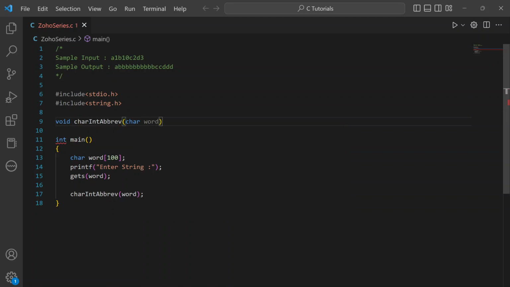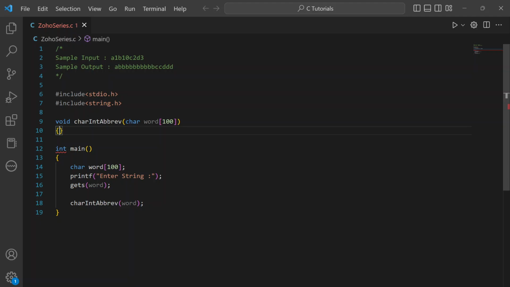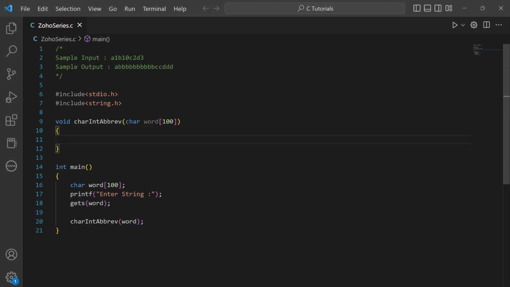As I have already explained this logic, you can give the same name to the variable because the scope is limited within that corresponding block. So even if you give word, the compiler will not get confused. This logic I've explained in most of the videos, so no issues.